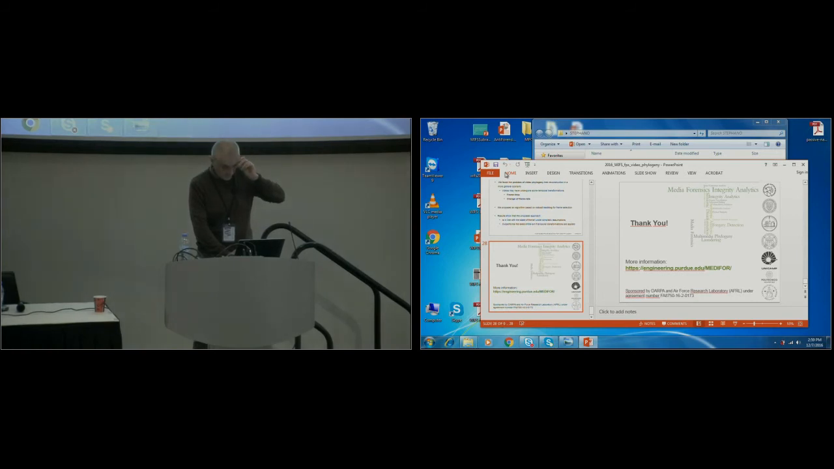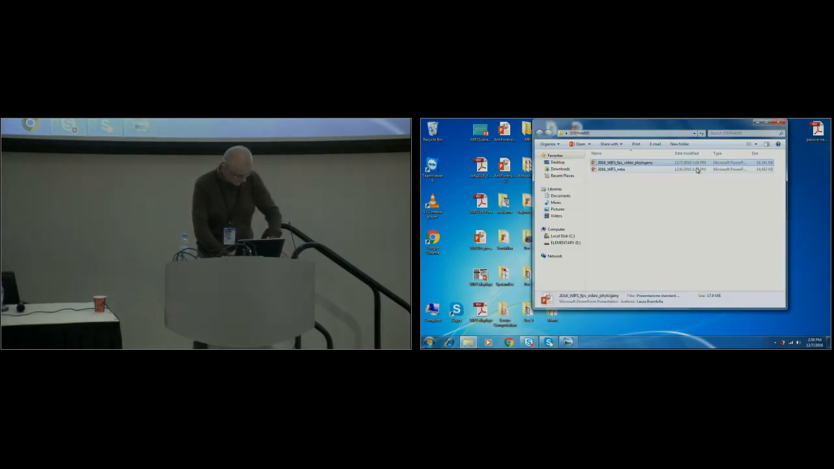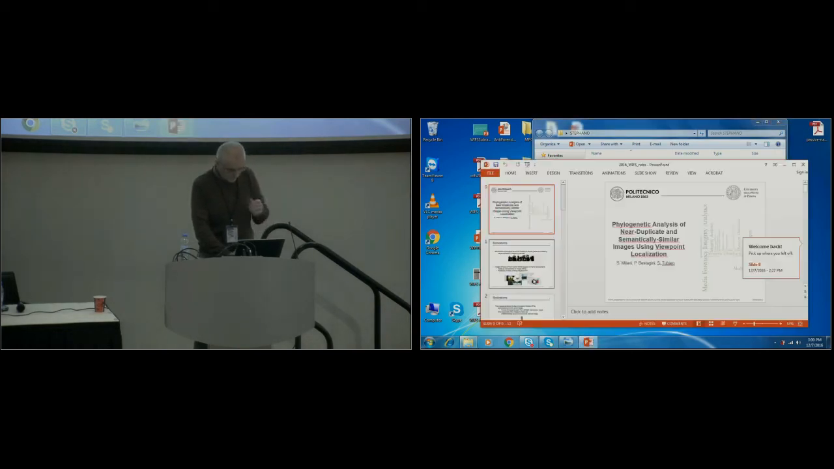And let's start the second presentation, which is about image phylogeny, particularly about phylogenetic analysis of near duplicate and semantically similar images using viewpoint localization.